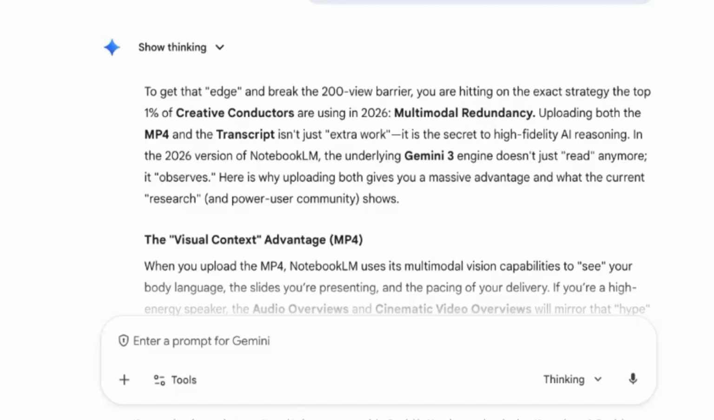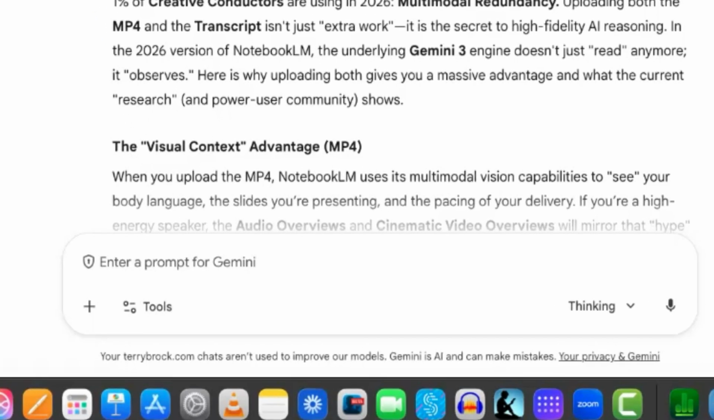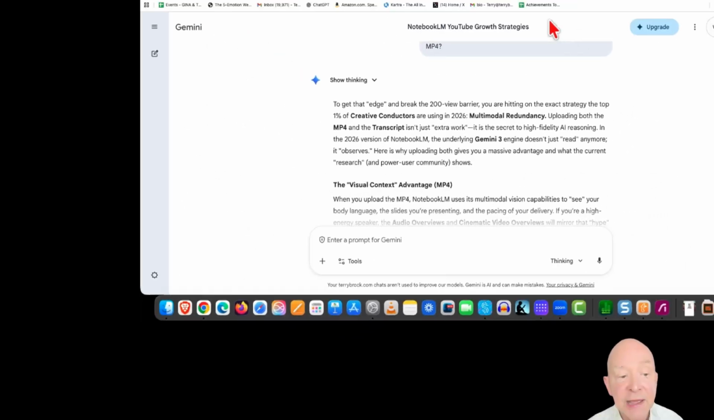Multimodal redundancy. That's a term you want to remember. Uploading both the MP4 and the transcript isn't just extra work. It's the secret. That's important to high fidelity AI reasoning. In the 2026 version of NotebookLM, the underlying Gemini 3 engine doesn't just read anymore. Get this, this is important. It observes. Here is why uploading both gives you a massive advantage and what the current research and our user community shows. It's a good thing to do.